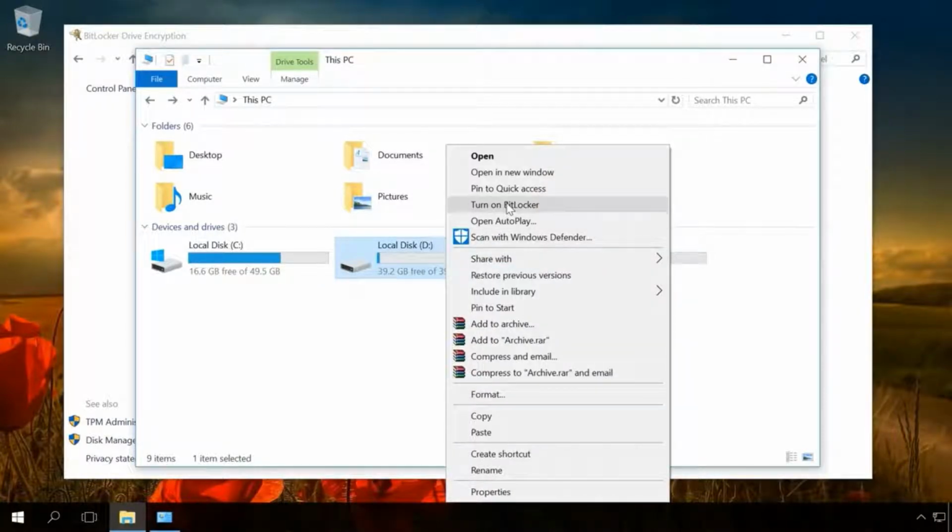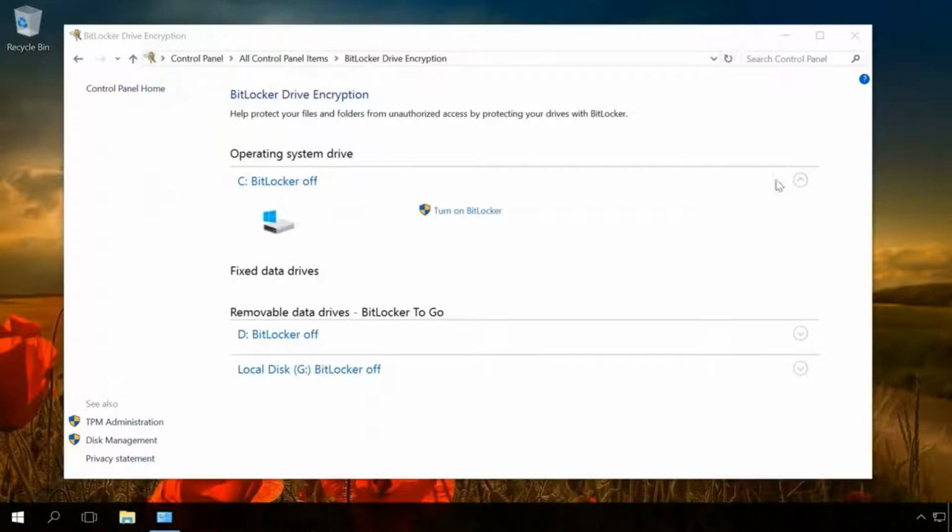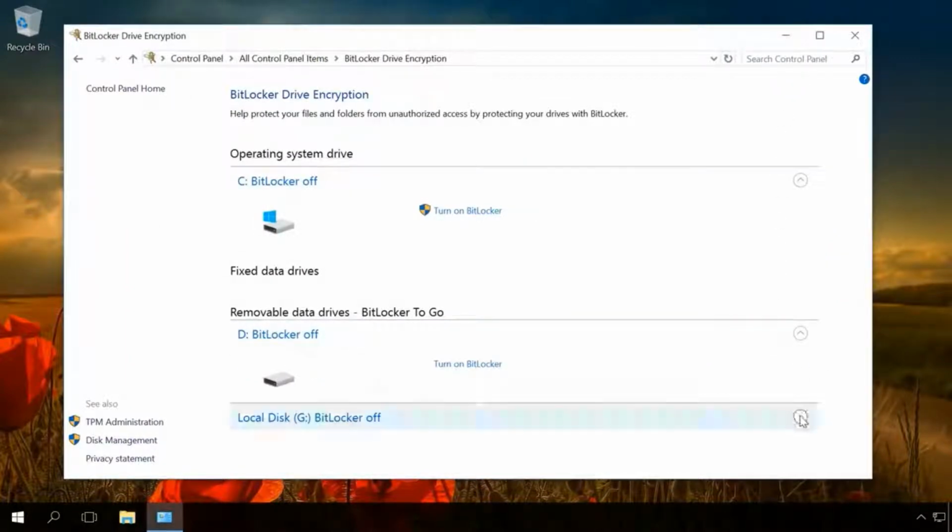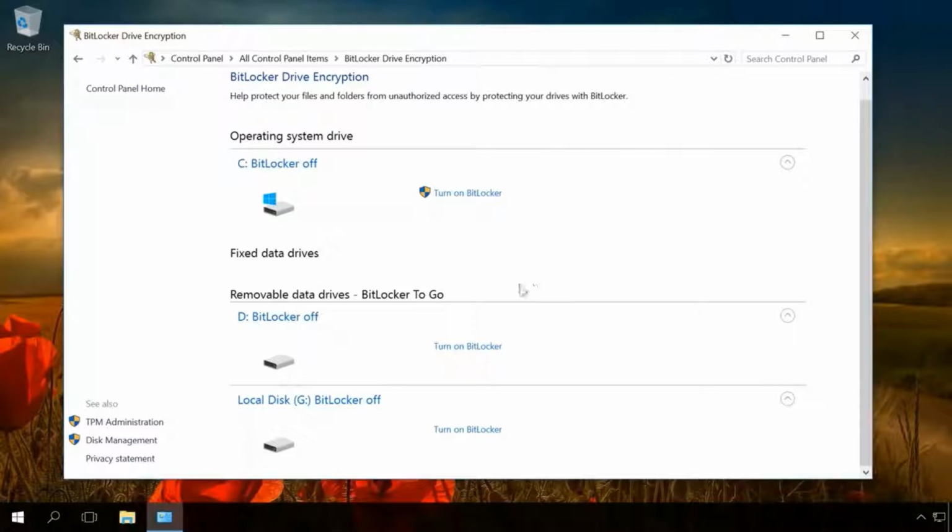If this option doesn't appear in the list, then it means that you are using an operating system without BitLocker support. In the opening BitLocker Drive Encryption window, you will see all removable and non-removable data storage devices connected to this PC. Let's enable BitLocker for disk D. Turn on BitLocker.